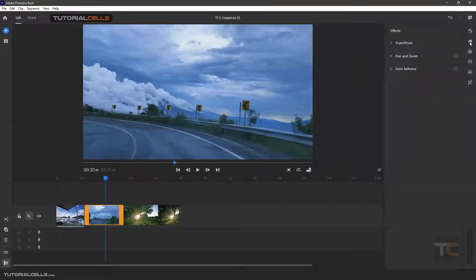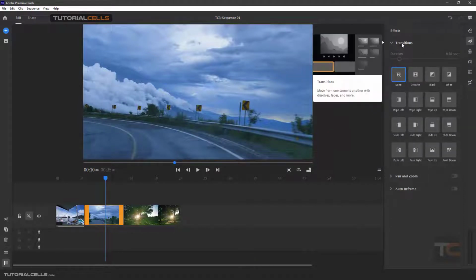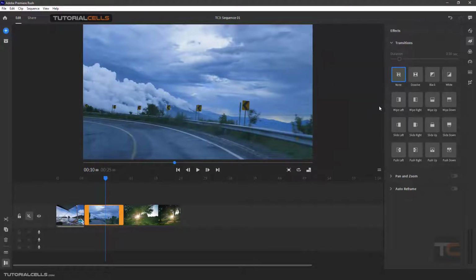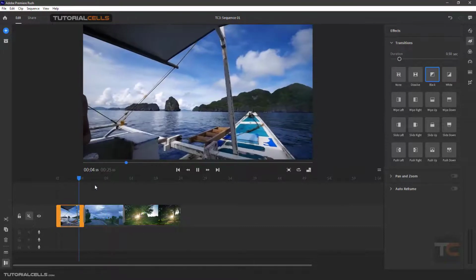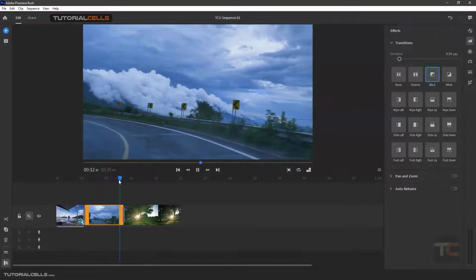Going here to effects, I've explained those three in separate lessons. In this lesson, I want to explain transitions. The transitions are very simple. As you can see, if you hold the mouse over them, it's very straightforward. For example, you can add a black. Just click black. As you can see, two icons will appear here and a black transition between clips.